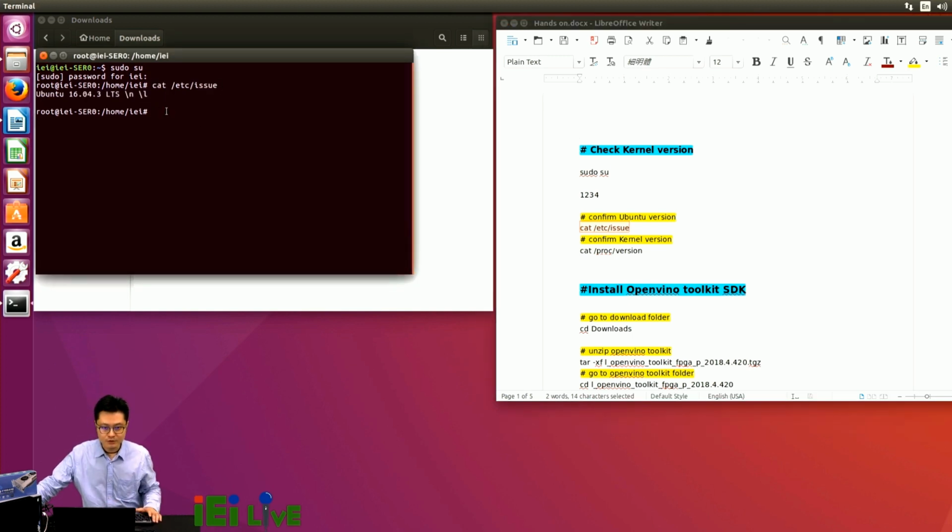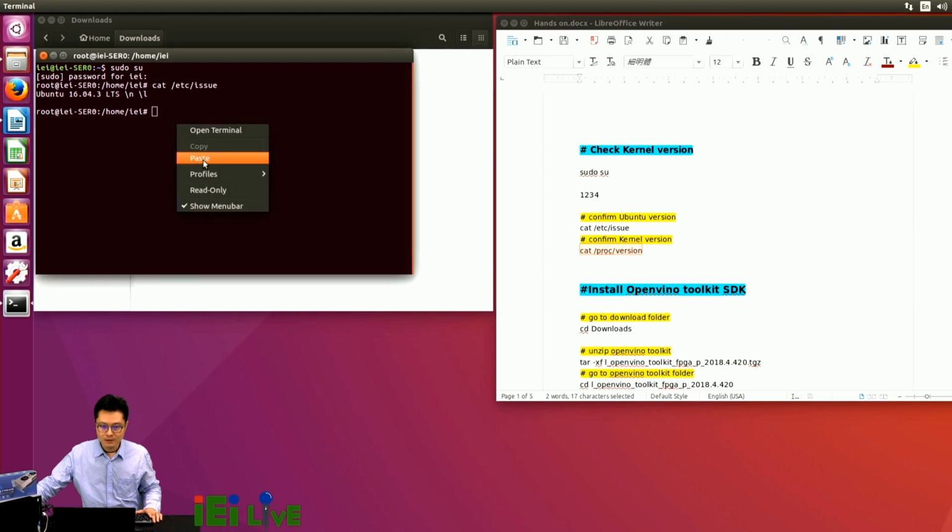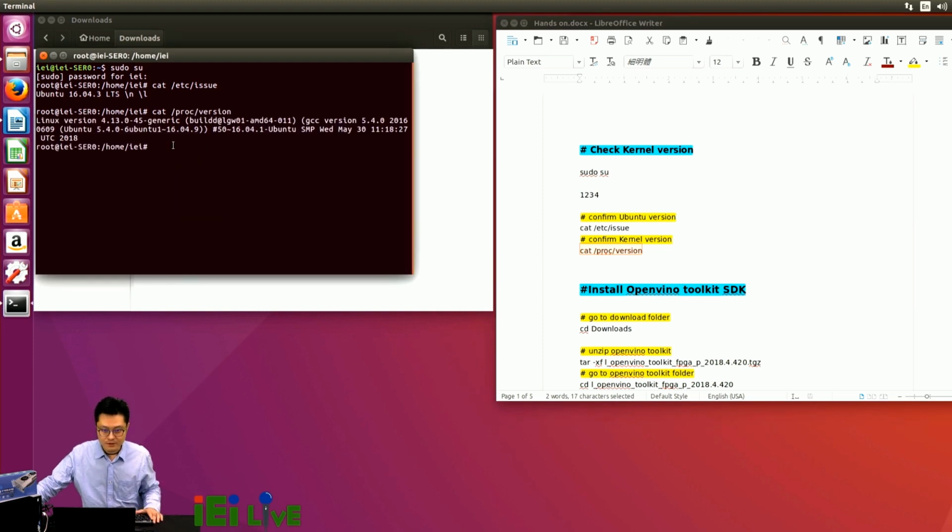Let's input the command to check the Ubuntu version. Here is the 16.04.3 long-term support version. And we input another command to make sure the kernel version is 4.13.0.45. Then let's go back to the PowerPoint slide.